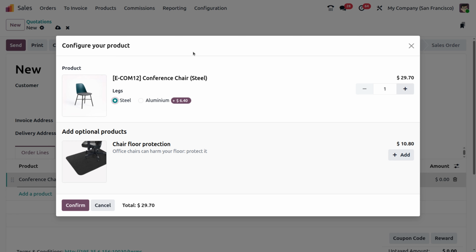Here you would be able to see that. So if you want to just add the aluminum one, you can just see. Currently, we have added the aluminum and extra charges have been applied and the image has been changed. So you can just confirm it.